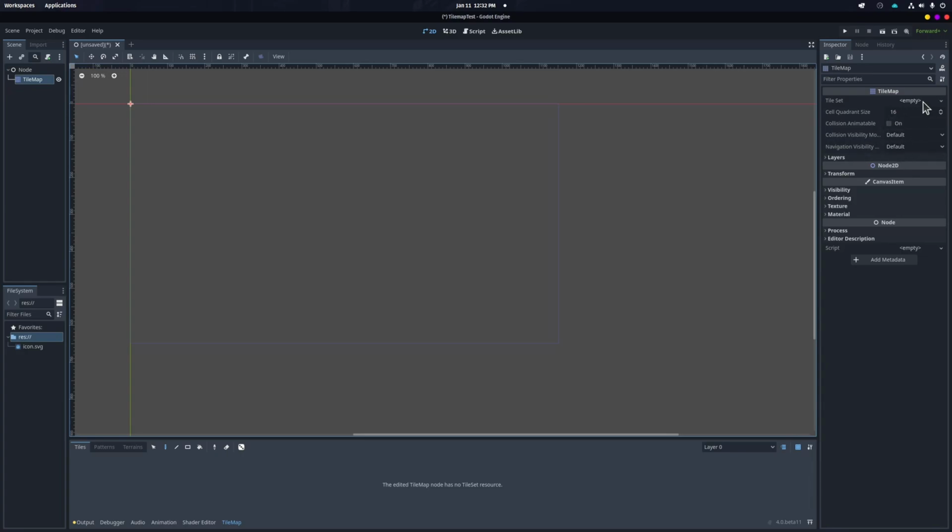So the first thing we need to do for the tile map is to create a tile set. Here we're going to click on this arrow and click new tile set. And now we have a new tile set. As you can see, there's now a little bit of a grid overlay, and that's going to be helpful for drawing our actual tile set.